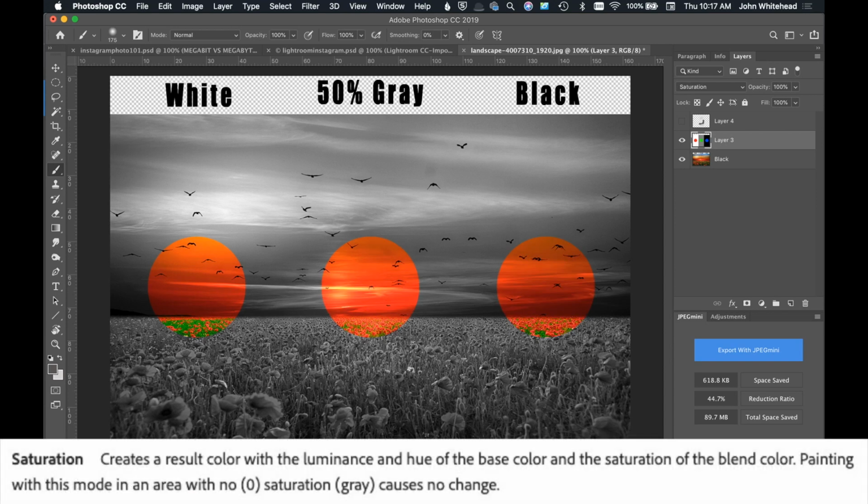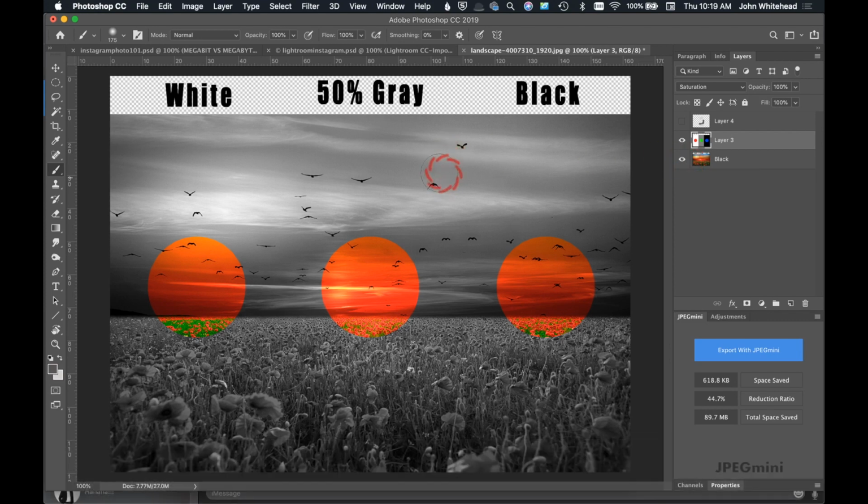Saturation creates a result color with the luminance and hue of the base color and the saturation of the blend color. So what is this doing here? Wherever there's a white, gray, and black, it's turning that area to just a black and white type of image. However, if there is color, it is keeping or retaining the color information below, but changing the saturation depending on the red, green, or blue's saturation of that image.